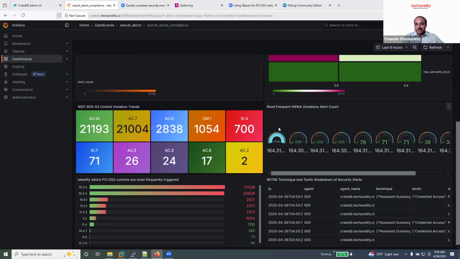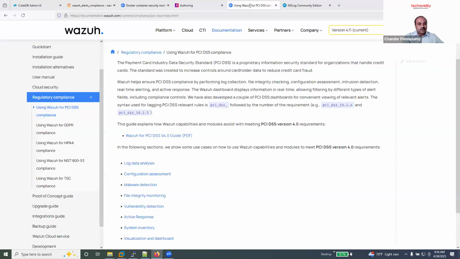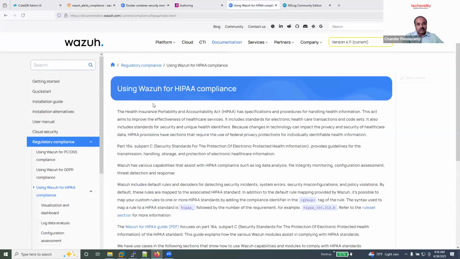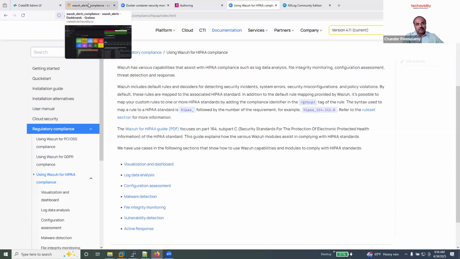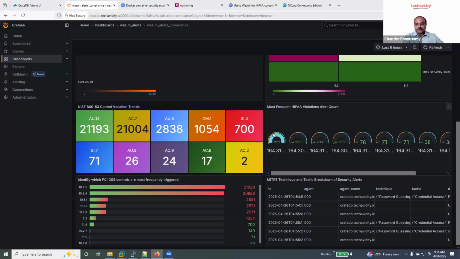And this is for HIPAA violations, for each category. If you look here, we can monitor the HIPAA compliance on the endpoints. So they have different formats, and all this compliance data we can monitor for the particular endpoints.